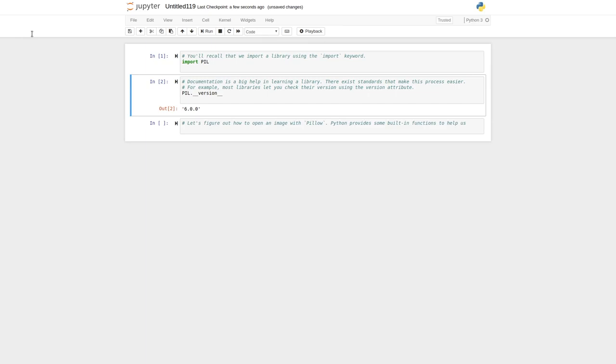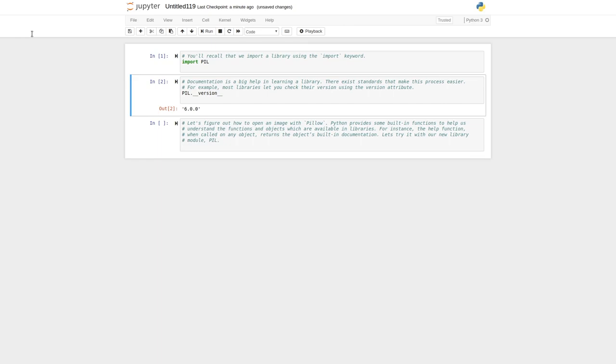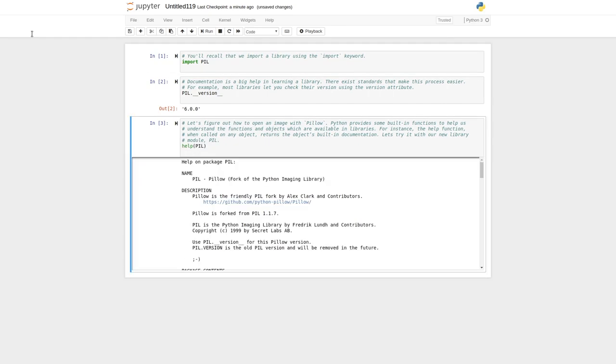Python provides some built-in functions to help us understand the functions and objects which are available in libraries. For instance, the help function, when called on any object, returns the object's built-in documentation. Let's try it with our new library module, PIL. So help PIL, and this renders nicely in line a bit of help file that actually comes from the documentation of the source code itself.